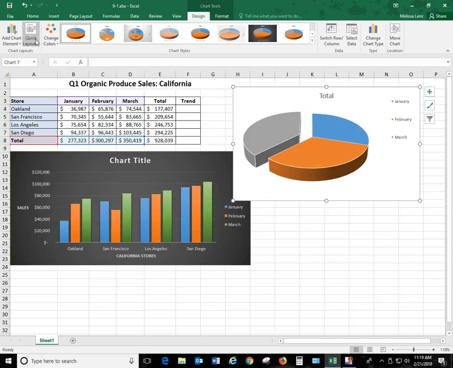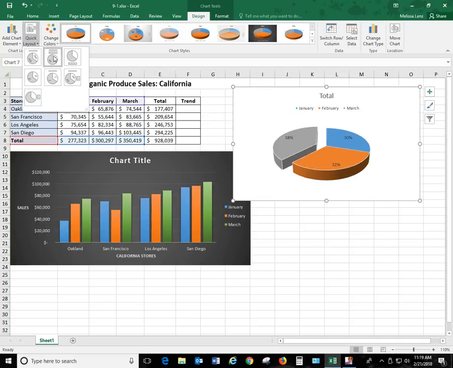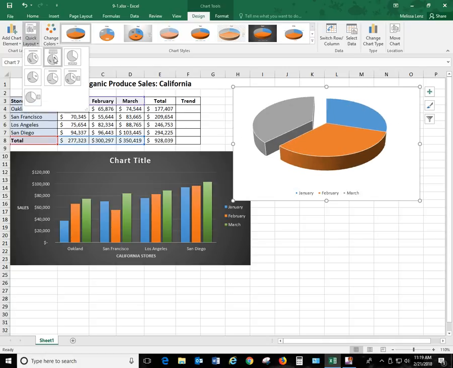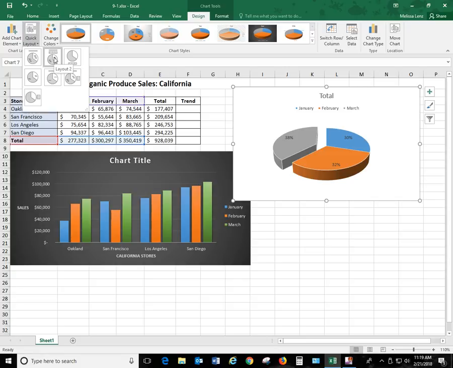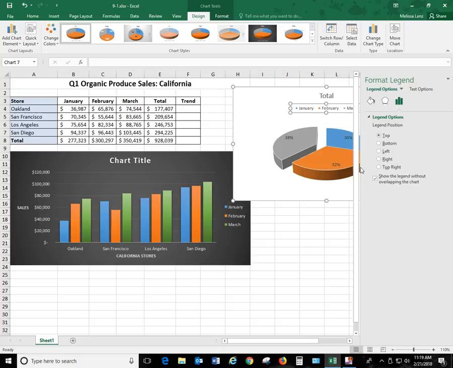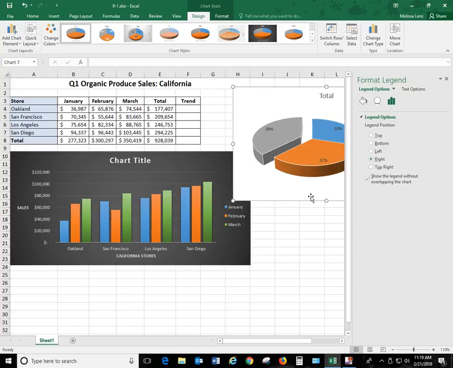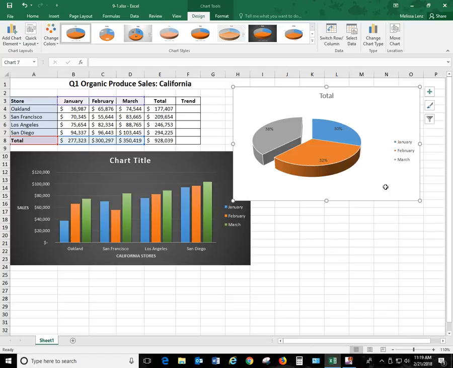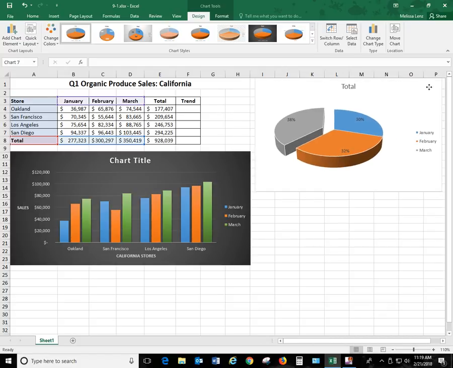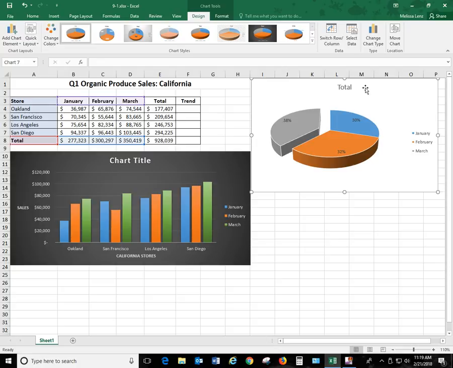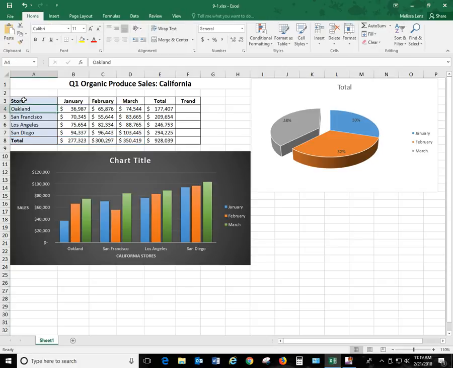Again, we have the quick layout. I can come over here and say, okay, I want this on the top, but this has percentages, so I really want the percentages, but now I want to change this and put the legend back over on the right hand side. So we chose the quick layout that we wanted, but then we still made some changes to how it's going to be laid out.